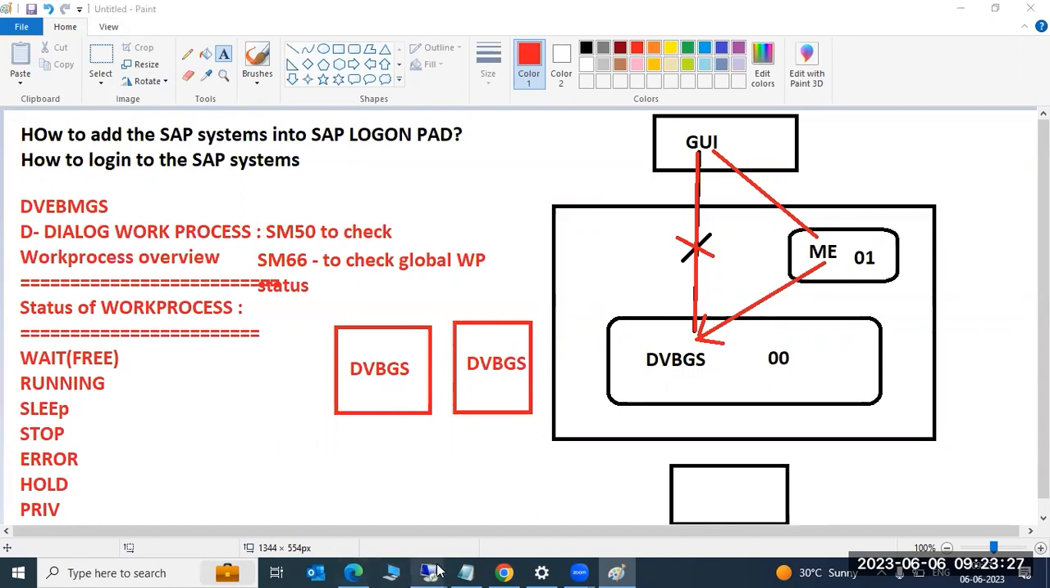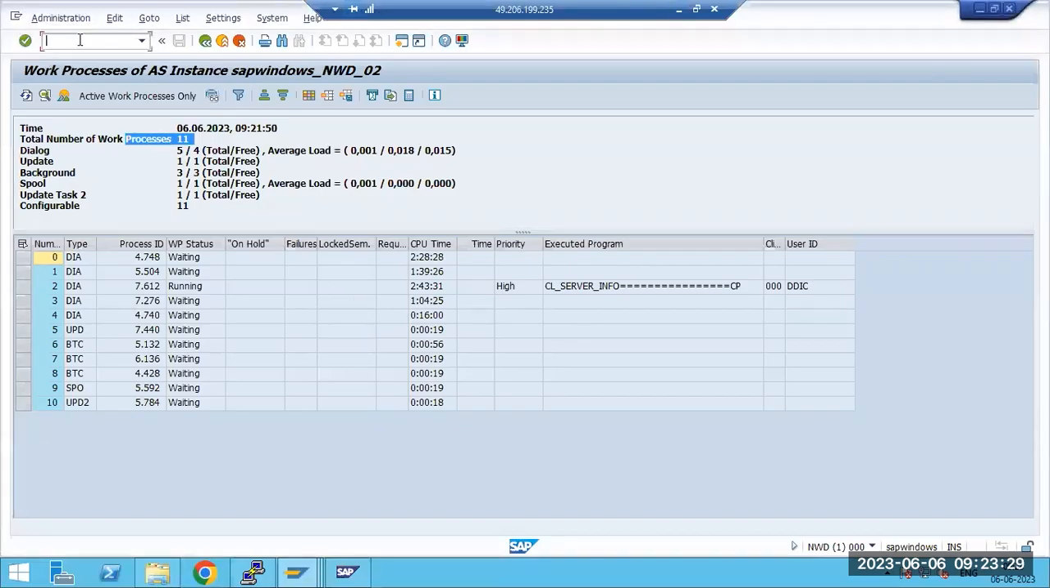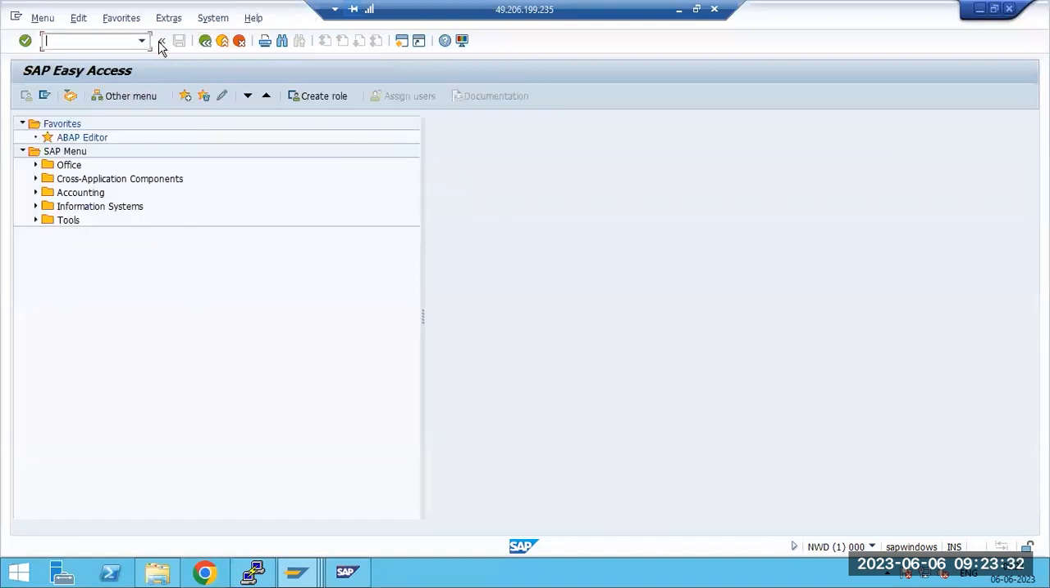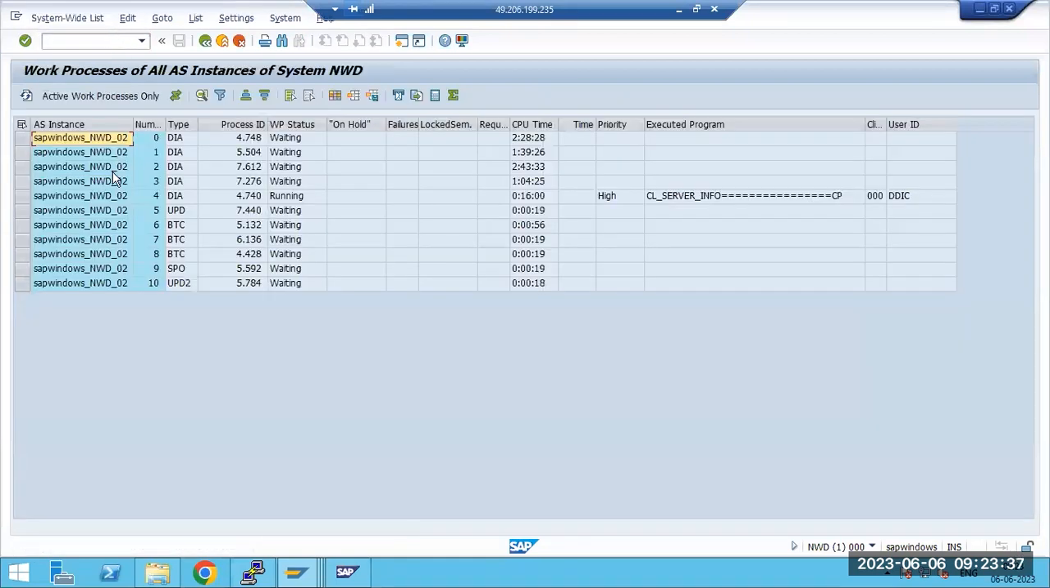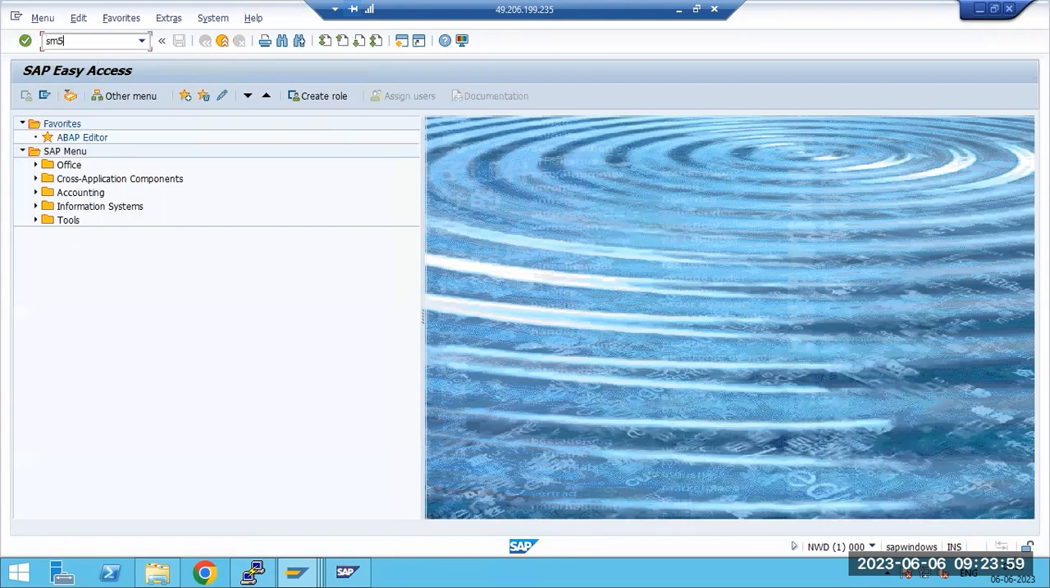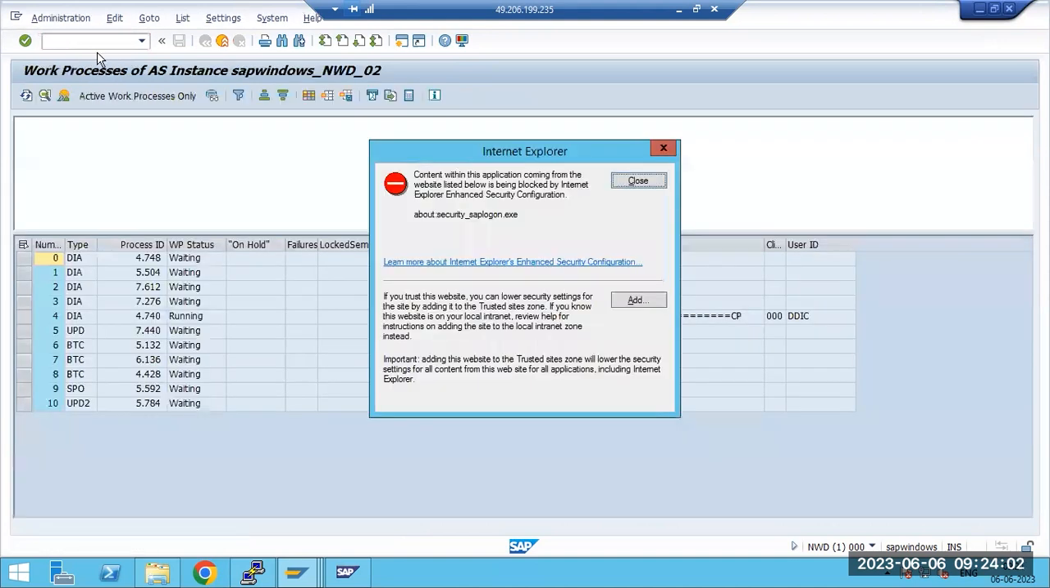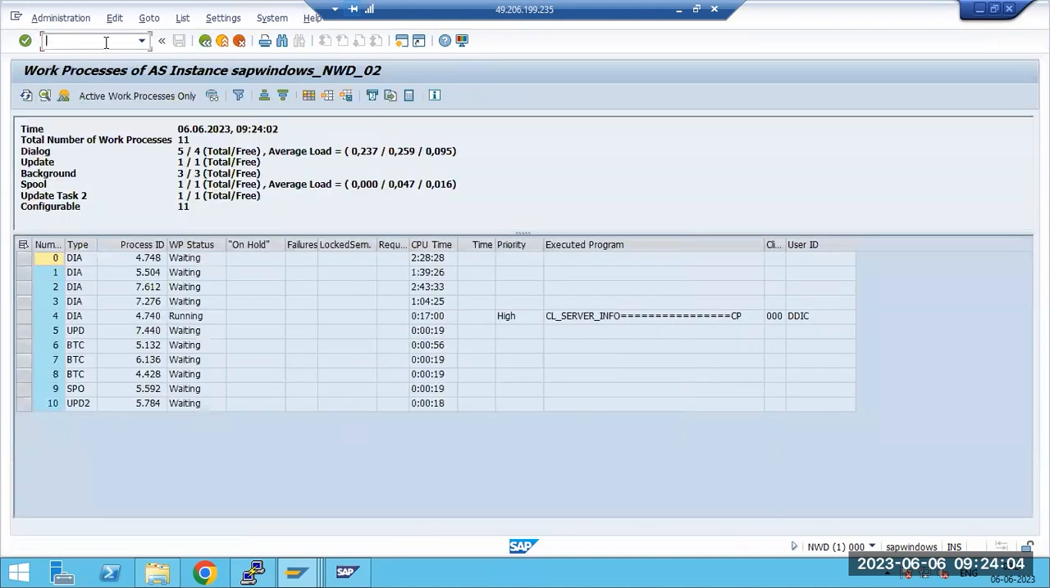Okay. So see here. Sir, do I need to go back to the home page and enter the transaction code SM66 here? Yes, you can enter this way. You can see the work process status for all the instances. That is why I mentioned it as global. If you have 100 application servers, 100 application servers' work process information will be populated here. If you have only one, you can use SM50. If you have multiple, you can use SM66.